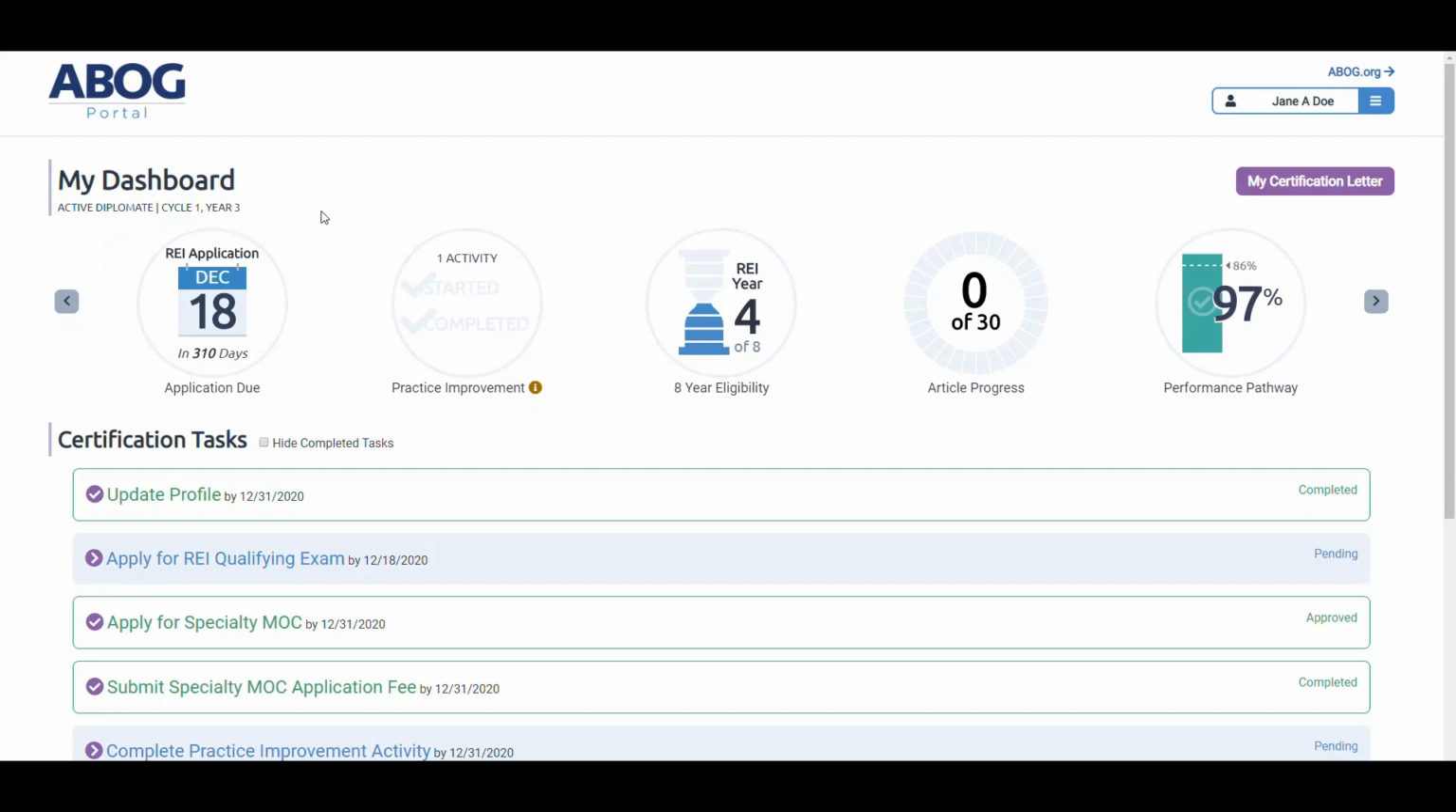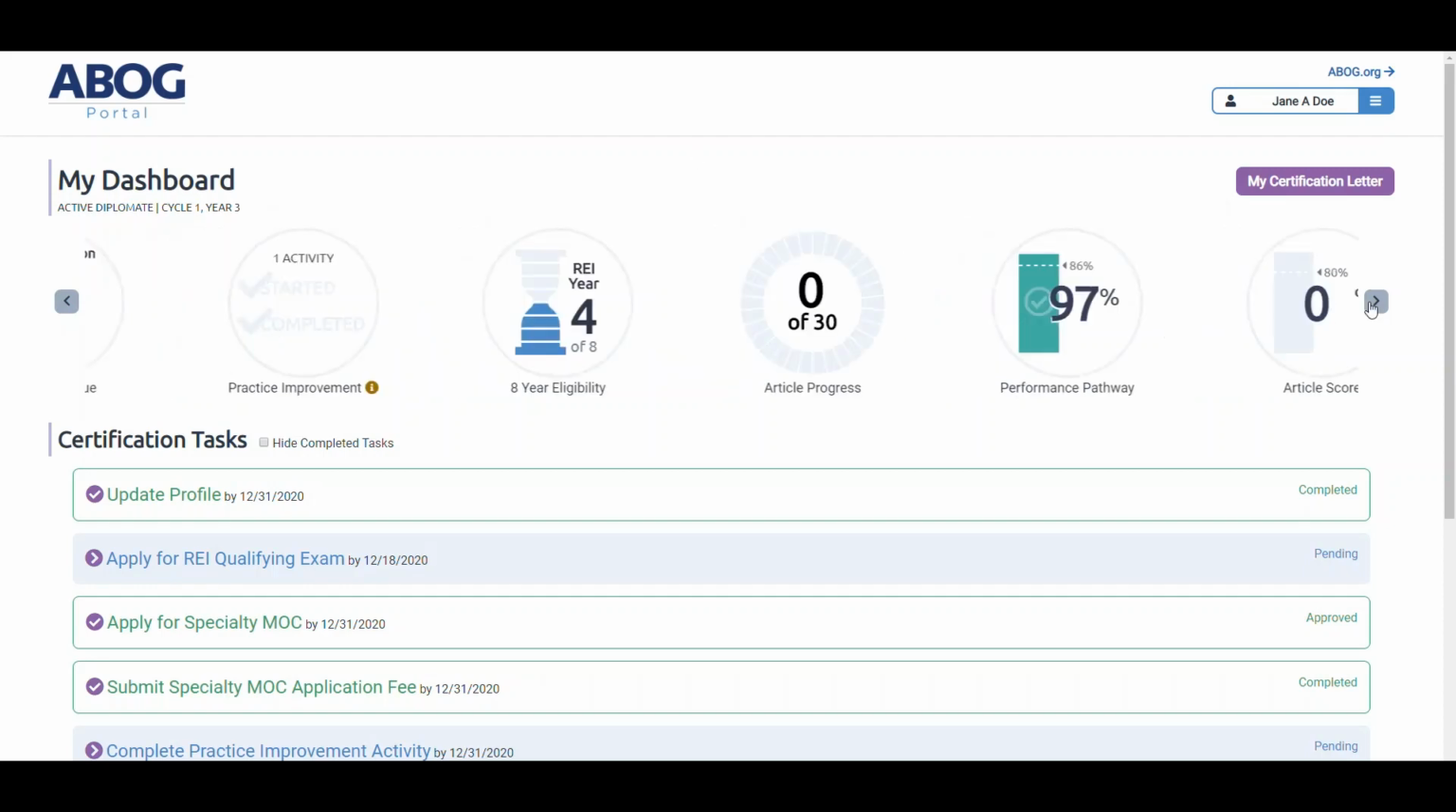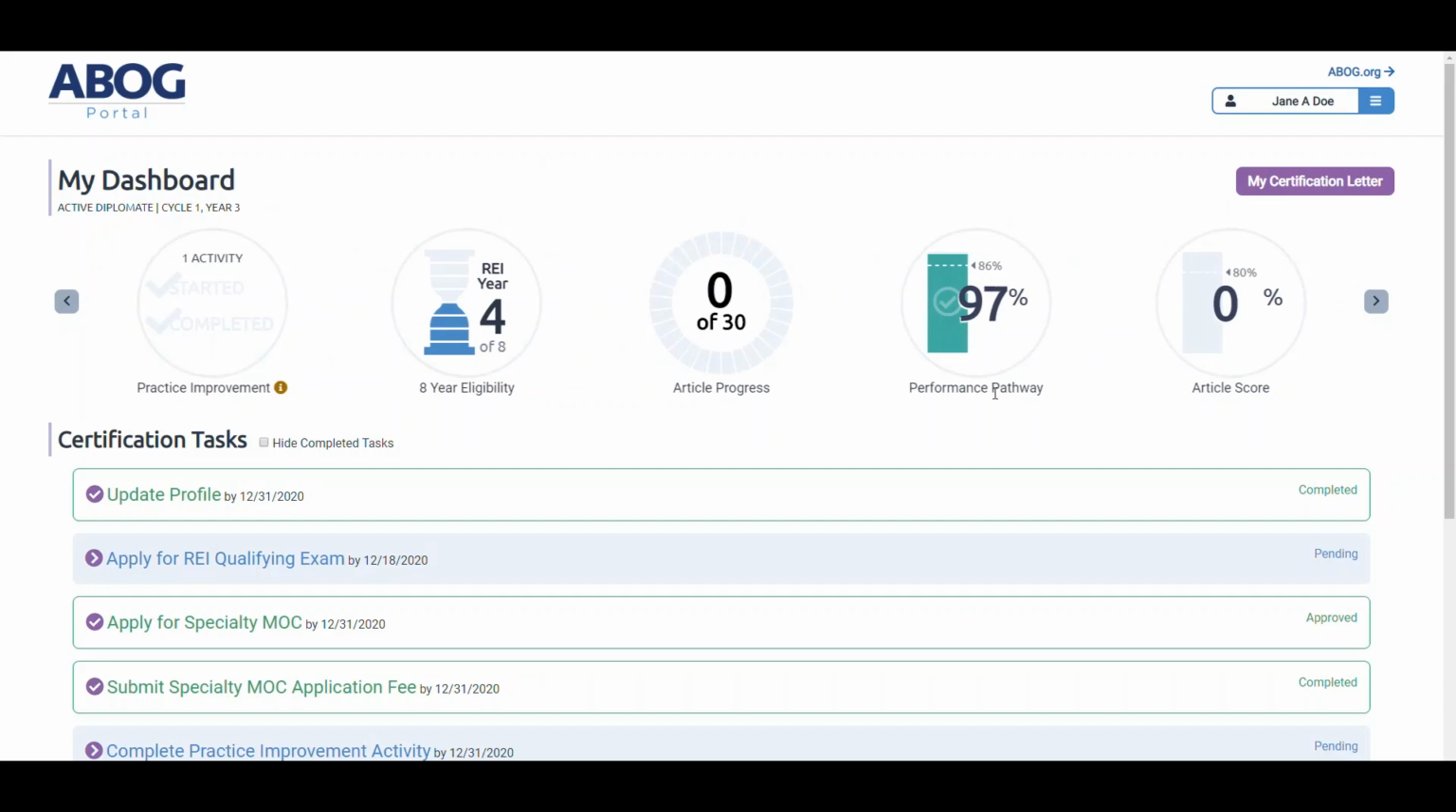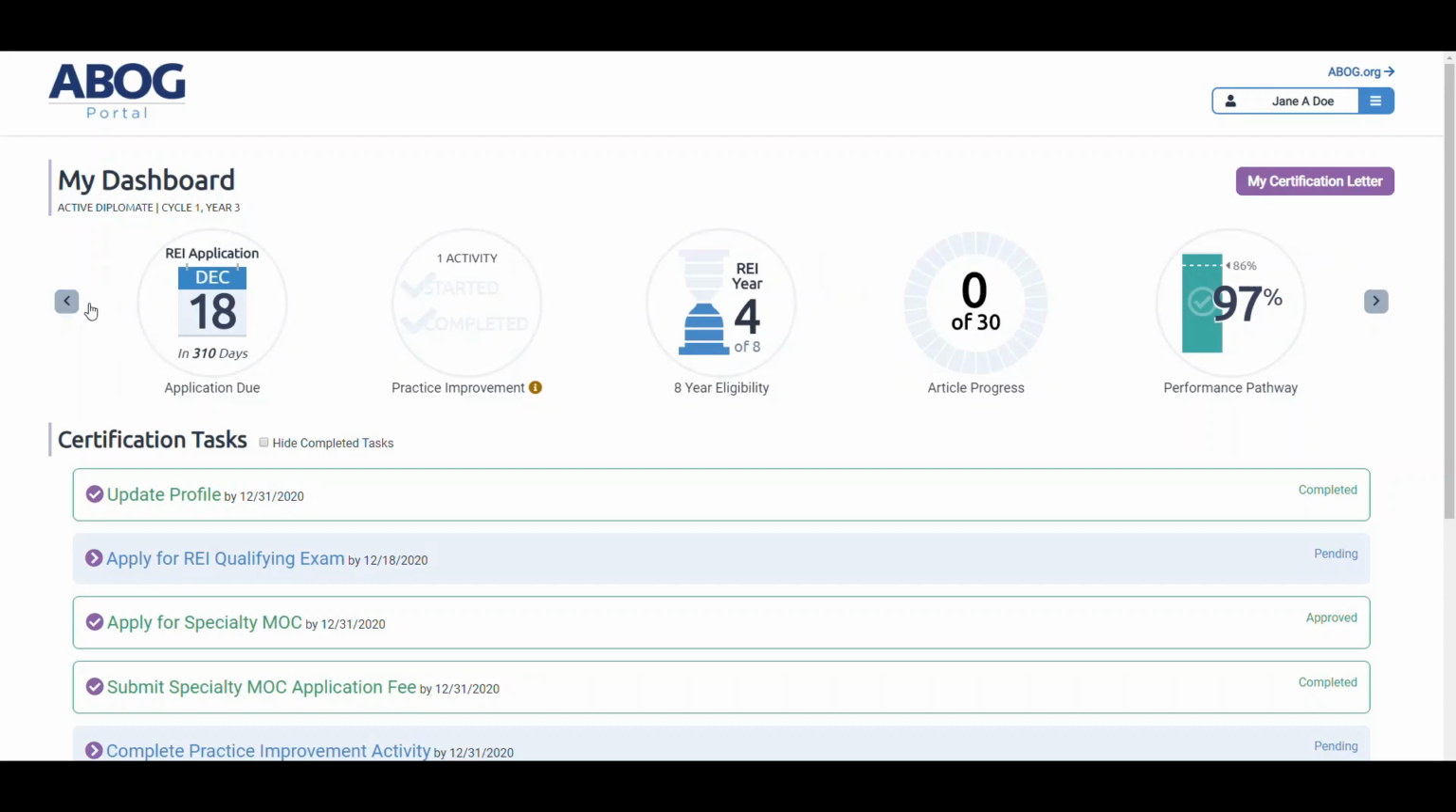On the top half of the page are a set of graphics that will contain your personal information for your Maintenance of Certification, such as your article progress, article score, and your performance pathway running average, as well as status information and task progress related to your subspecialty, such as how many days until your exam application is due, and how many years you have left in your eligibility period.